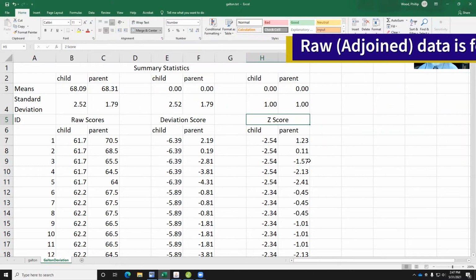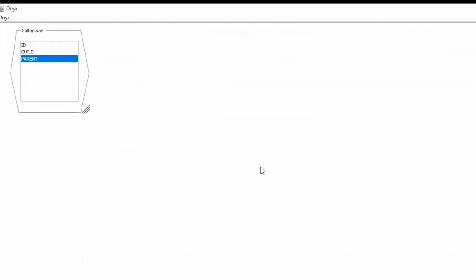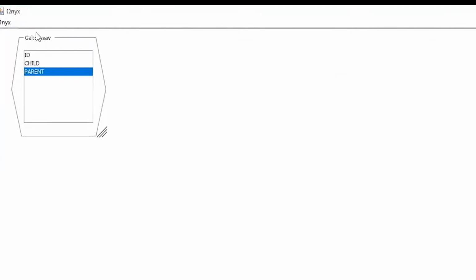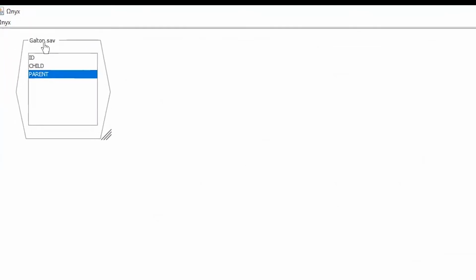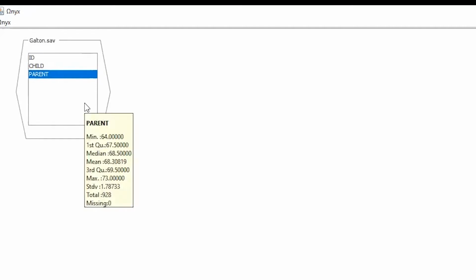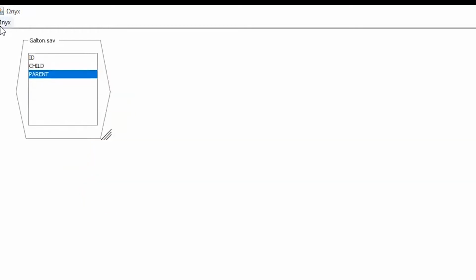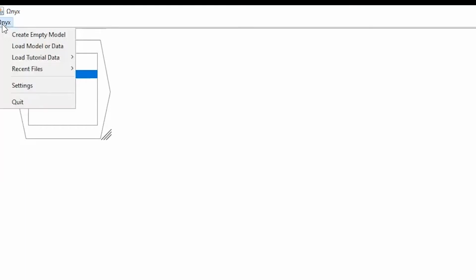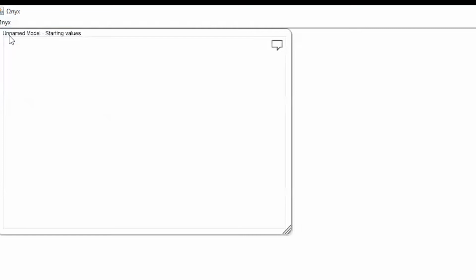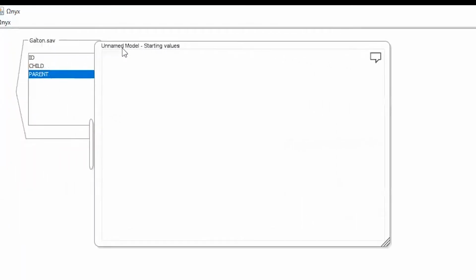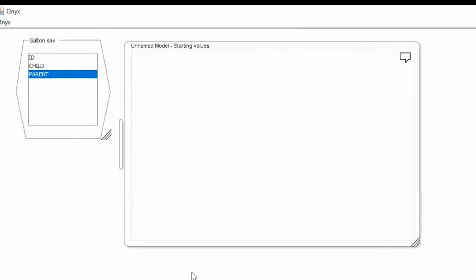So let's stop here and come back and do this inside of Ωnyx. As we talked about before, the Galton data set is now read in for us. And now if we wish to do some statistical modeling, we're going to have to open up a model page. So to do that, come up to the little teeny tiny Ωnyx logo there and say, create an empty model. And you will then see that you have a little drawing board that you can put your model on.